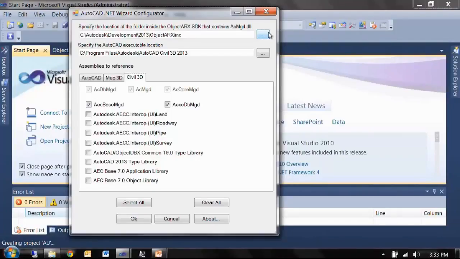Then I specify the AutoCAD executable location. That's the ACAD.exe that we're going to use when we debug. So when we're going to debug this program, we fire it up. It starts the external application. The external application in this case is AutoCAD. Okay, well, where is the AutoCAD executable to start?